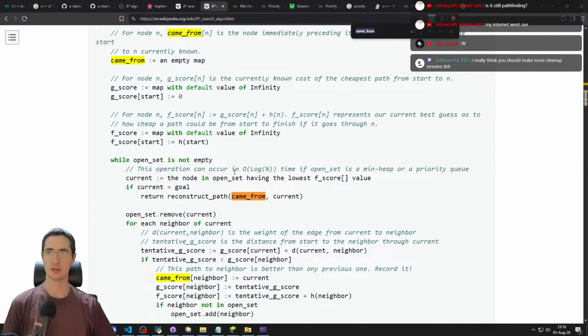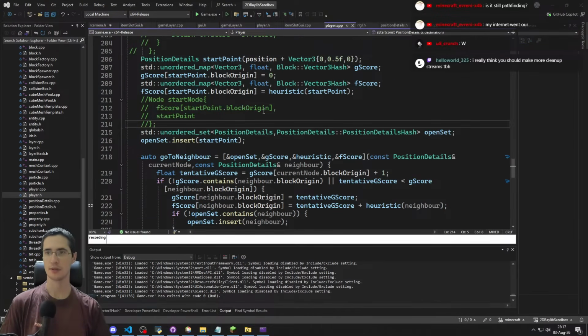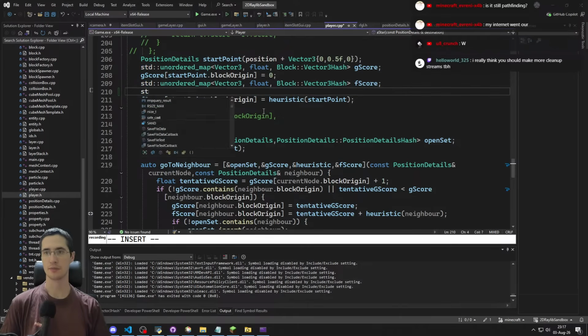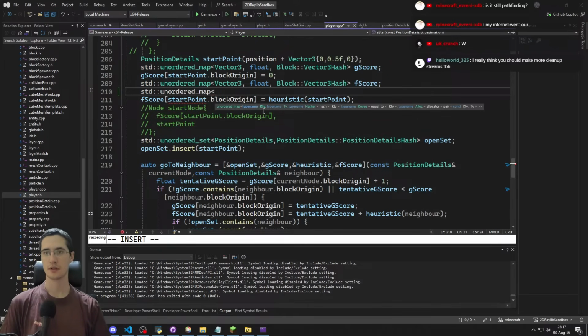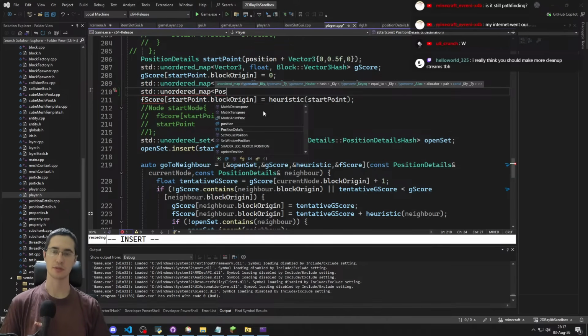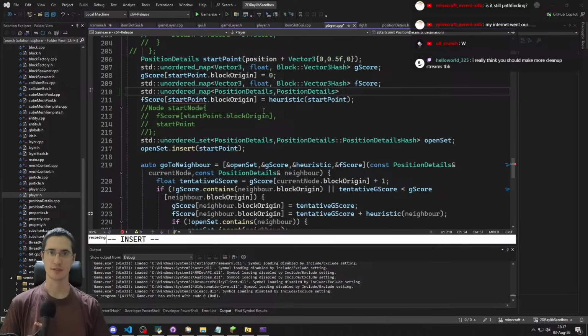Okay, so we can do a map here. Let's do a map. Came from map. Let's do an unordered map. Map. It's between. Let's do position details. And position detail. Maybe. Came from. Right, chat? Let me think about it.